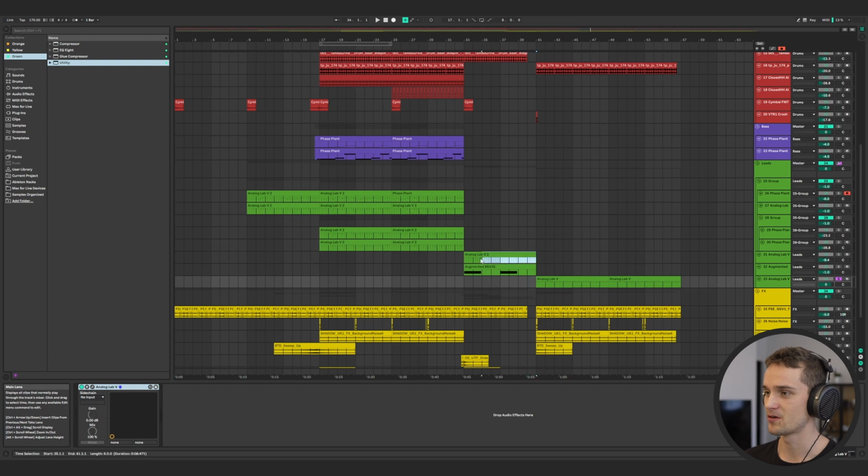Until this point, the chord progression is the same. And when we go into the drop, I figured we could do something like this.